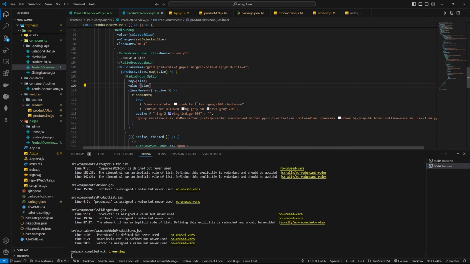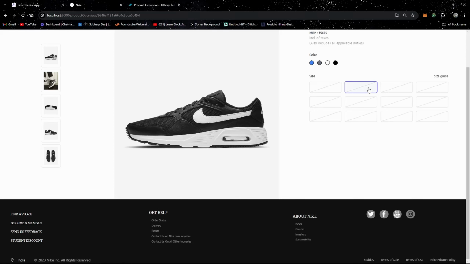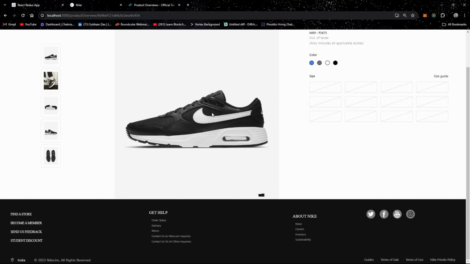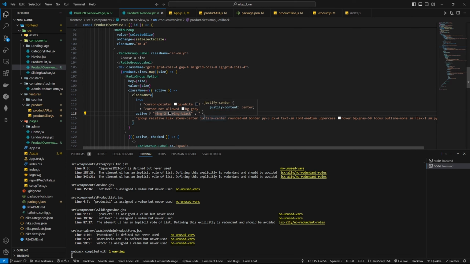And the next thing is, let's see. Here we have class name, and here we have true, and here we have bg-white text-gray-900, and shadow-sm. Okay. On active, actually we don't want it to be ring-indigo-500, because we want the ring to be black. So here, ring-black, let's see. Yeah, now it is showing us black color.